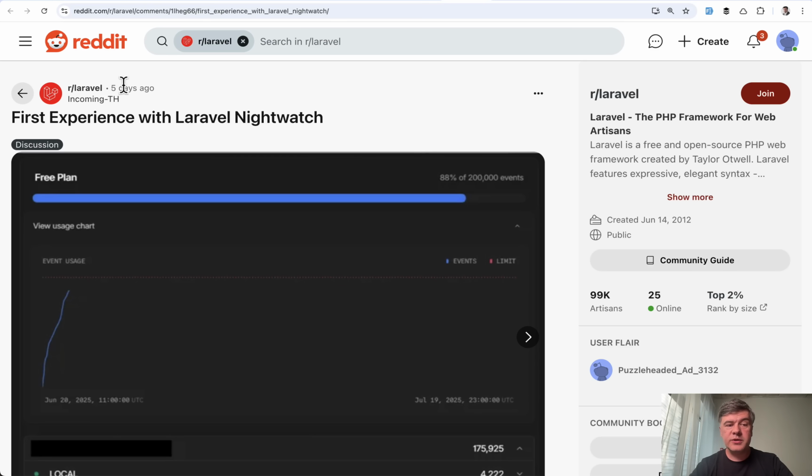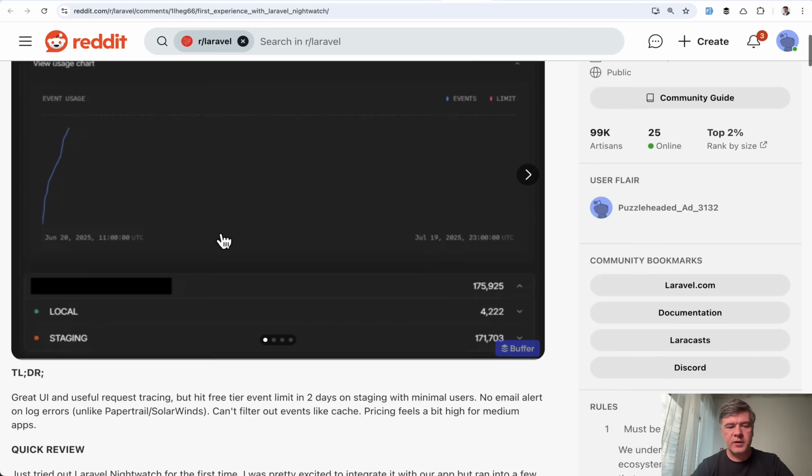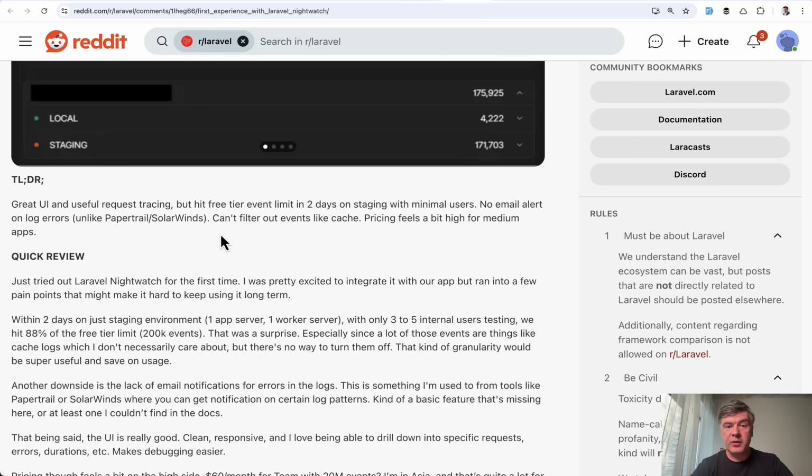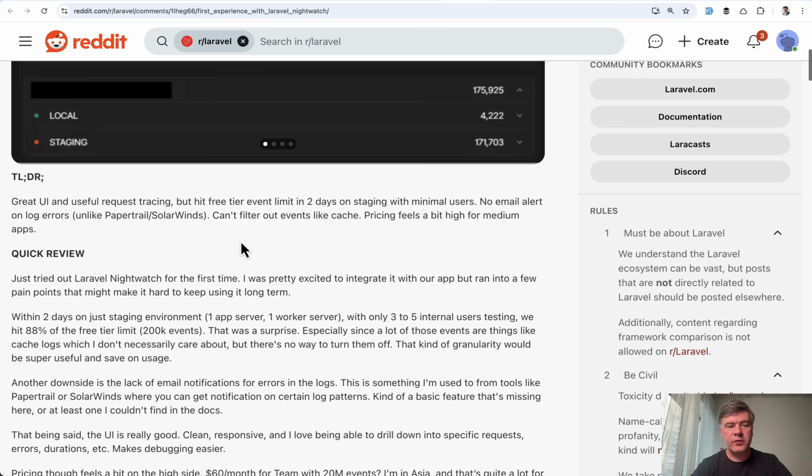Also, there was a Reddit post 5 days ago, first experience with Nightwatch, and the author is comparing Nightwatch to other tools. And this is another topic, so Nightwatch is good for Laravel developers to quickly identify the bottlenecks. But if we compare that to more serious tools for logging and issue management that have been on the market for years, it's pretty early days for Nightwatch. So the author is comparing it to Papertrail or SolarWinds for logging.